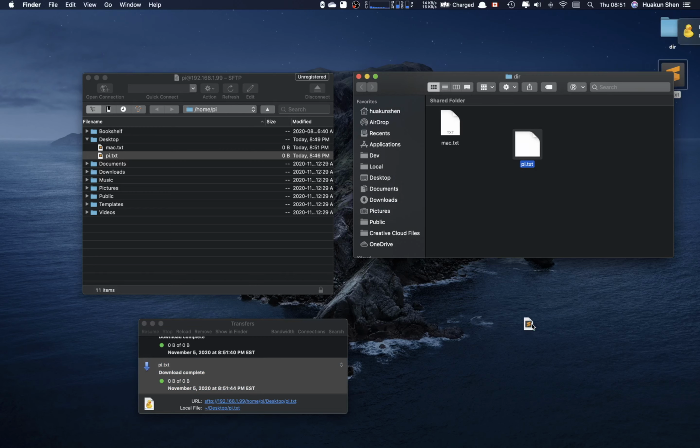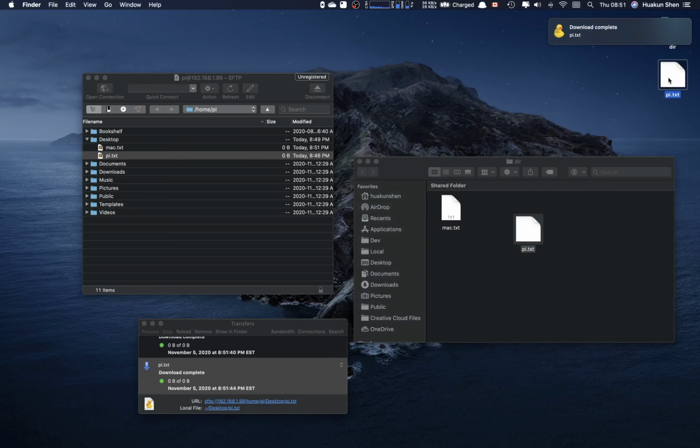In the next video, I will talk about Samba, which you can use to turn your Raspberry Pi into a network drive, and you can use your phone to upload and download from the drive.